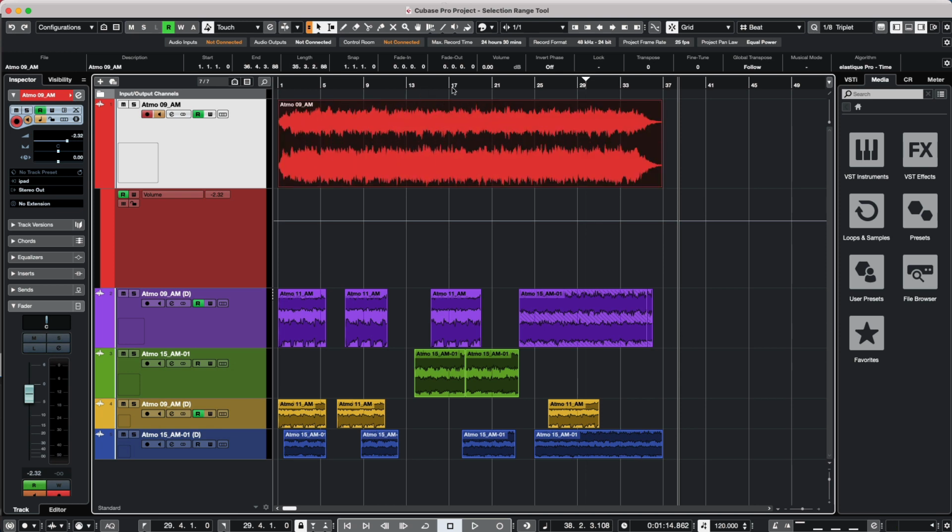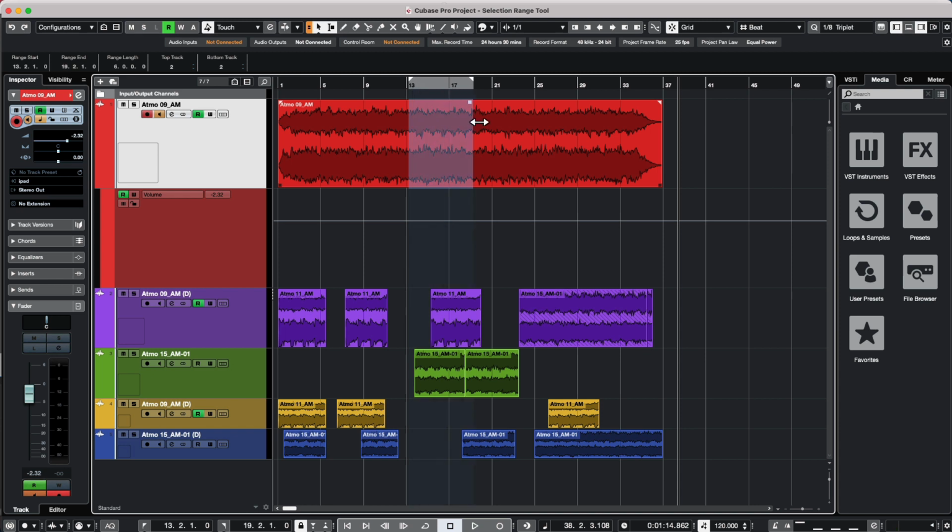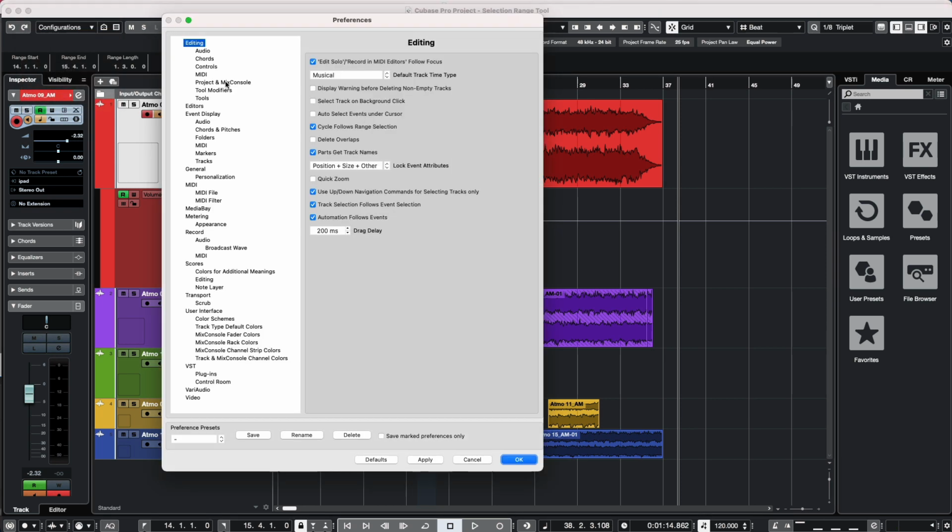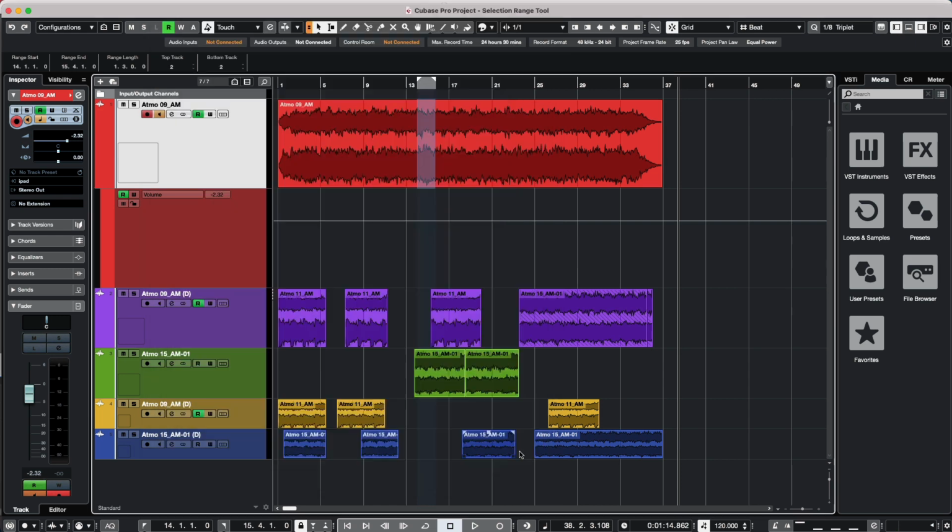One of the preferences that could be really handy when working with the range tool is, you may notice that as I select a range, my left and right locators are automatically selected. This is really helpful if you're punching in on vocals and I want to just fix this one word. If you wanted to activate that preference, we can go to Preferences, Editing, and choose Cycle Follows Range Selection. So now anytime that I define a range, my left and right locators are automatically set.